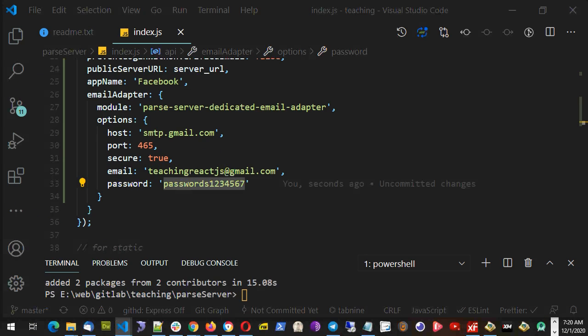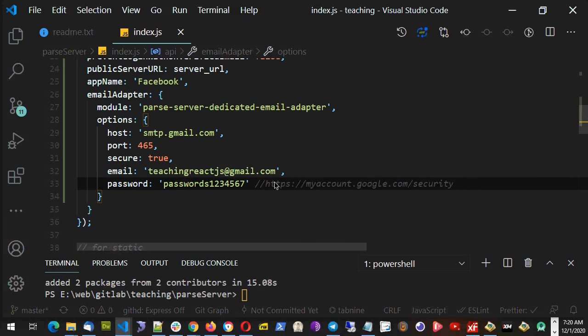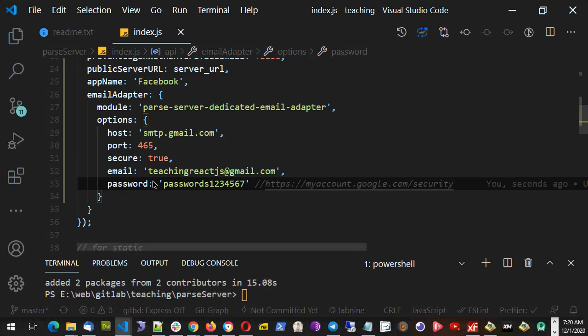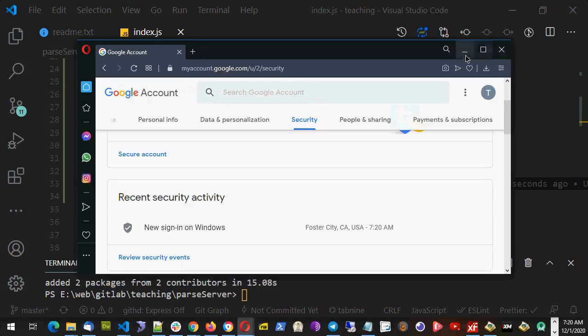And what changes you have to do, I don't remember, but I will look into it. So this is a security website, myaccount.google.com security. Because if you just put your email and password, it will not work, because Google has some security in place and they don't allow it.